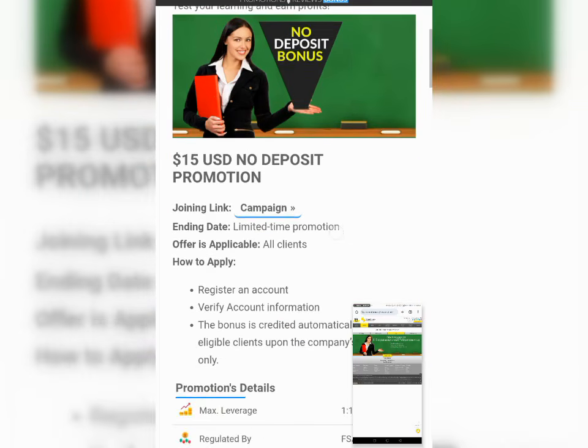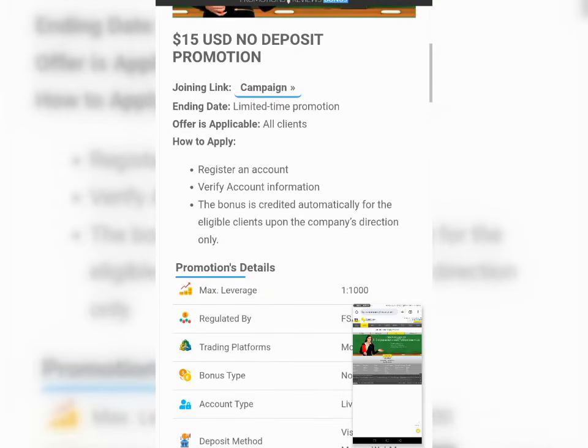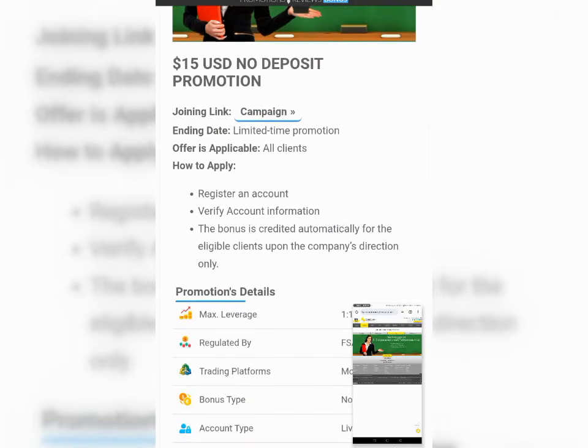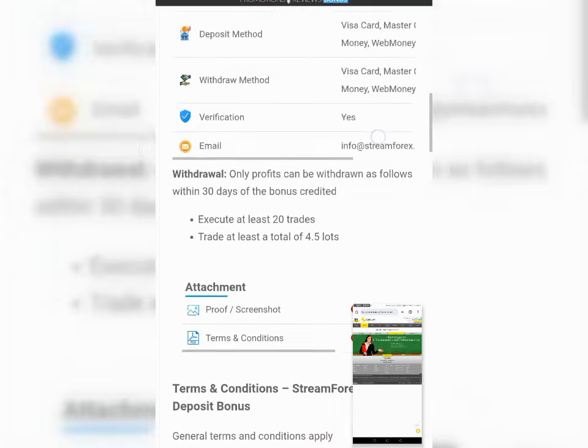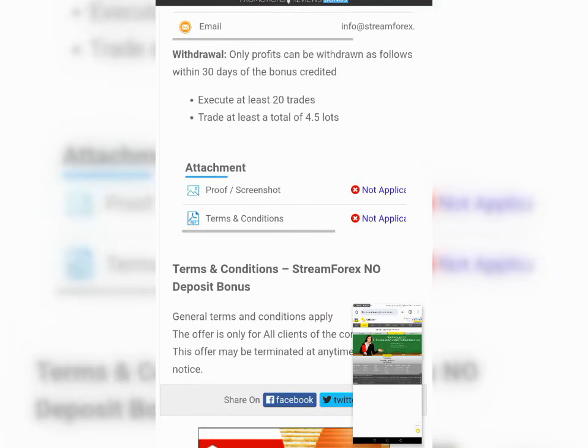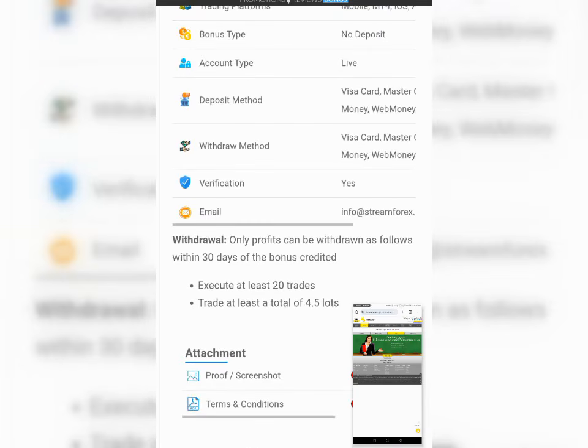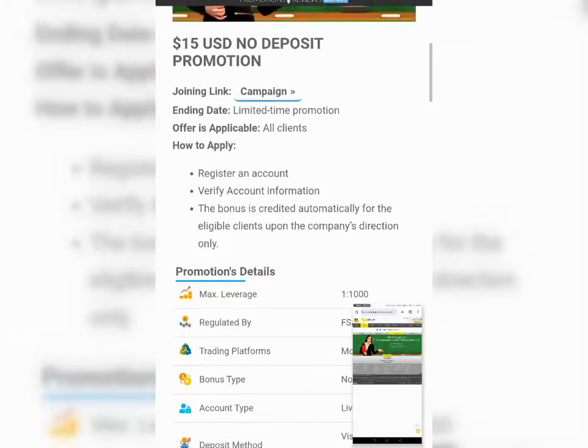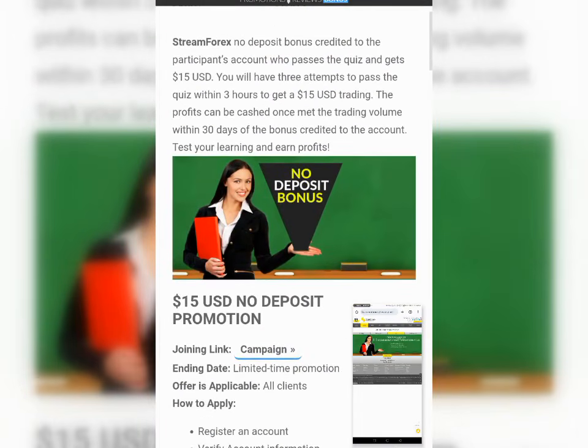Now come and see the trading terms and conditions for withdrawal. As you can see, this is it right here. The bonus will be credited automatically to eligible clients upon the company's direction. So now all you have to do is execute at least 20 trades within 30 days. You just have to take 20 trades within 30 days, and the lots that you must trade is 4.5. As you can see, the terms and conditions are very, very simple for you to obey. So once you are done obeying these terms and conditions, your withdrawal is sure.